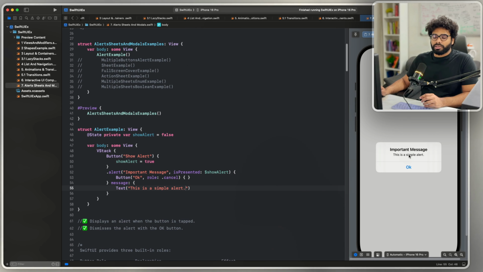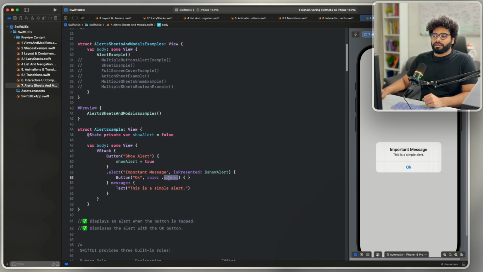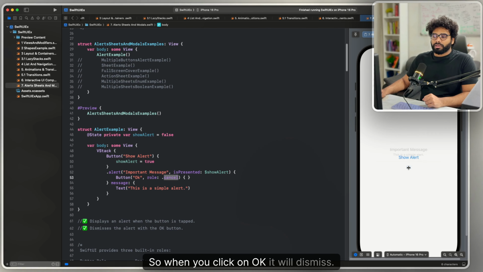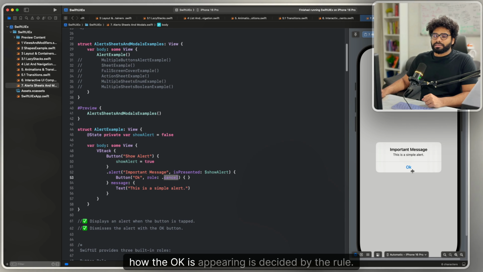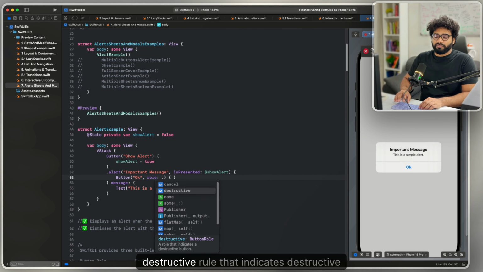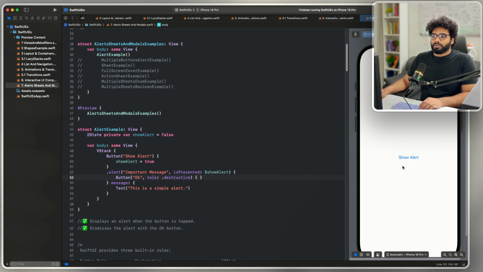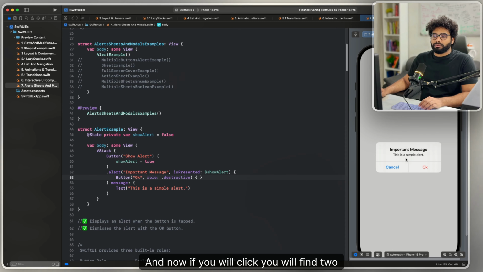What is really the notification about? Now I have created a button OK with the cancel role. So we'll discuss the role and what it does. When you click on OK, it will dismiss, but how the OK is appearing is decided by the role. So it is appearing in blue and bold. When you change it to some other role like destructive, a role that indicates a destructive button, and now if you click, you will find two buttons.